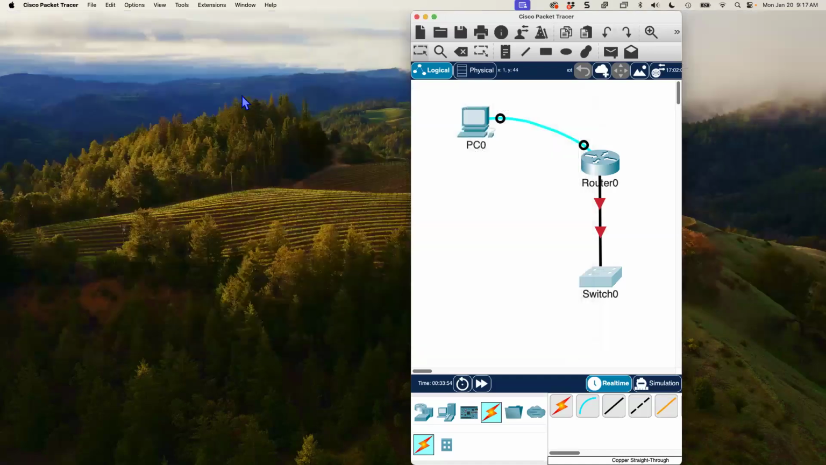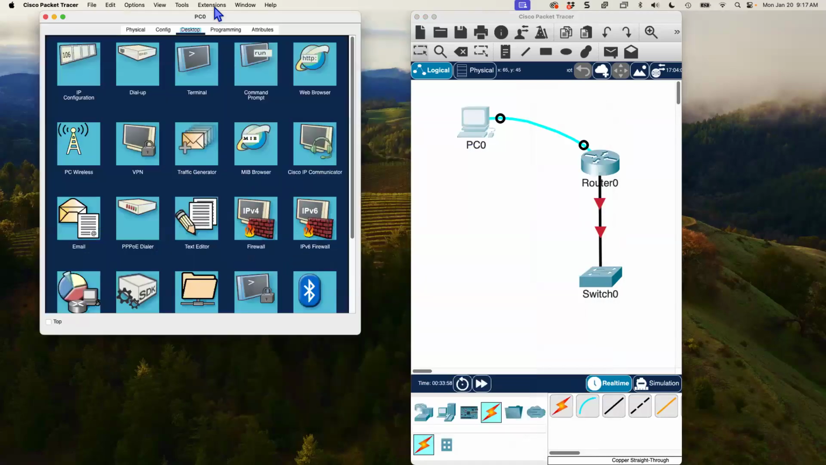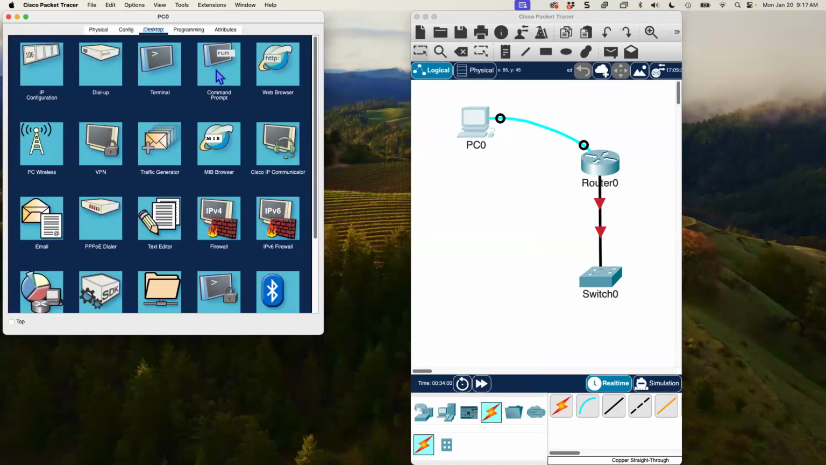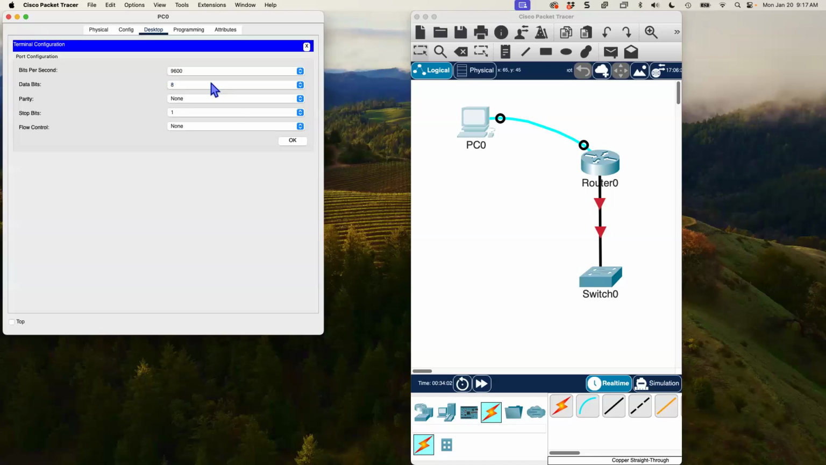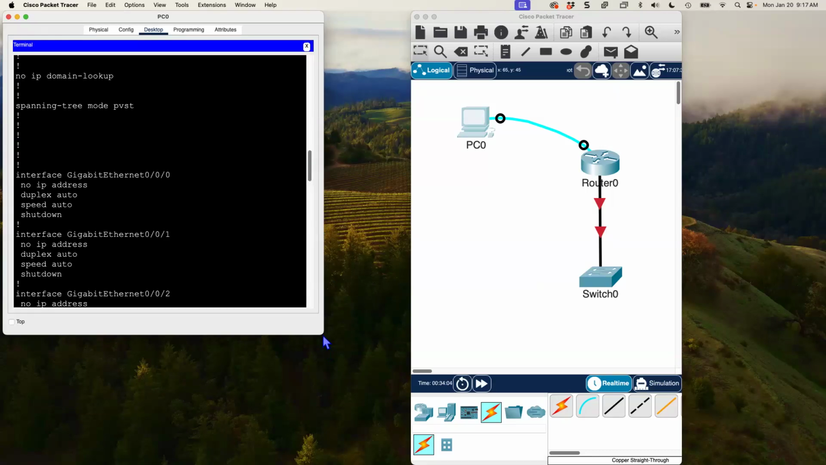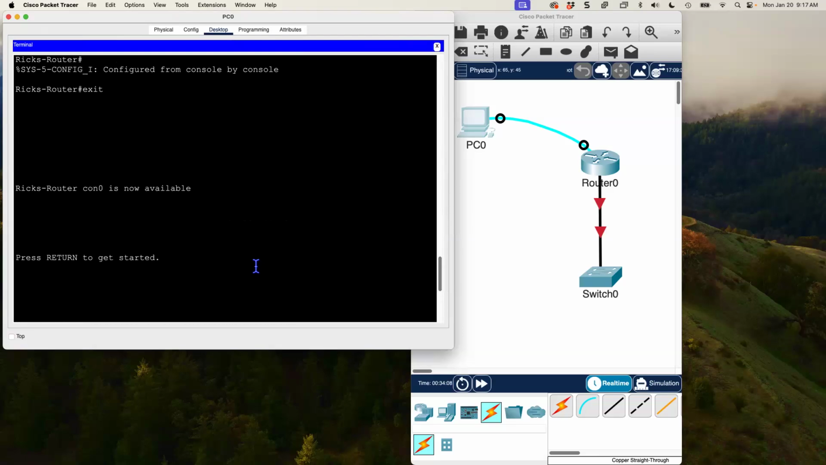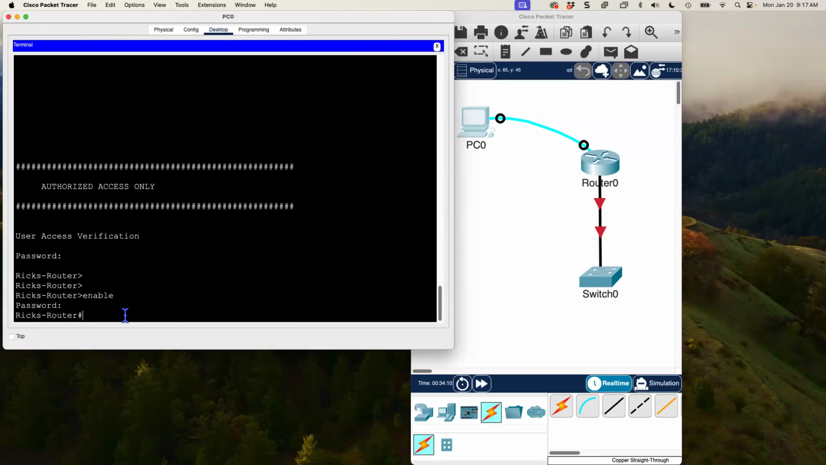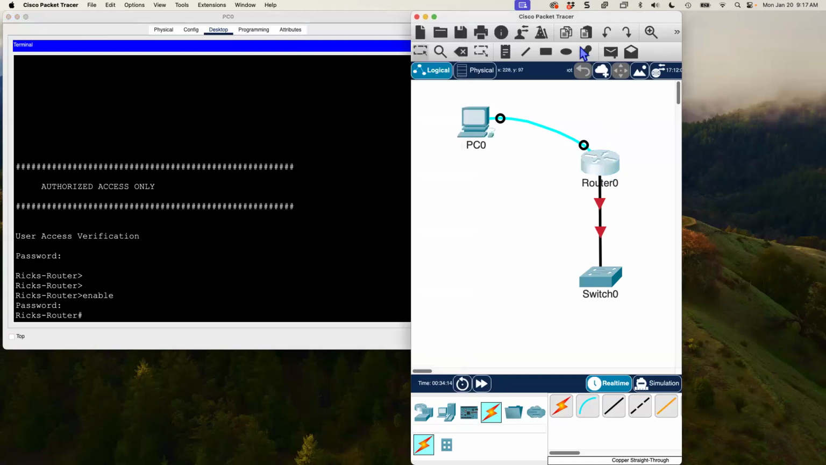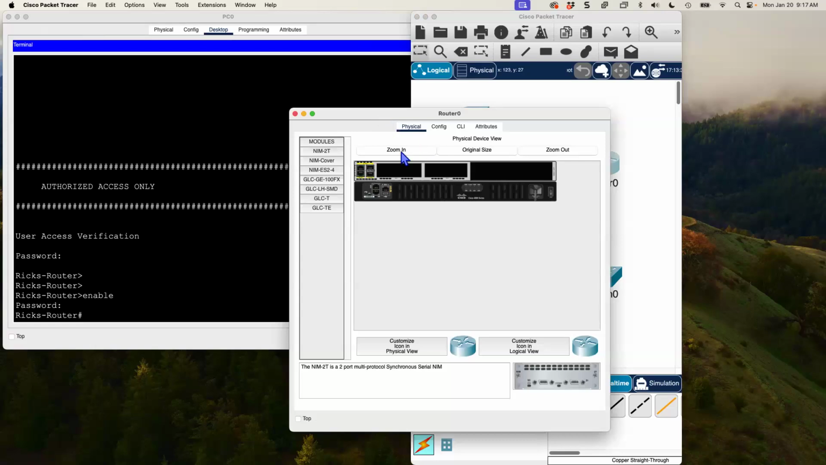Let me go back here. There we go. I closed all that, I didn't mean to do that. Let's go back to our terminal. There we go. No big deal. I might as well bring up this router again, show you, zoom in.